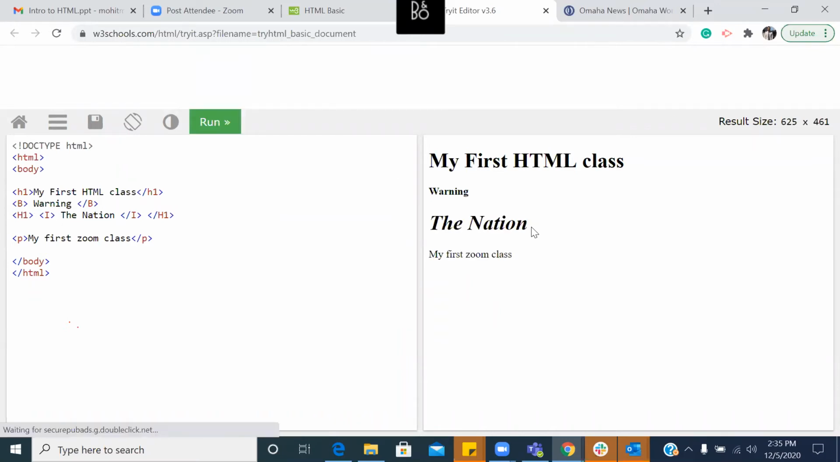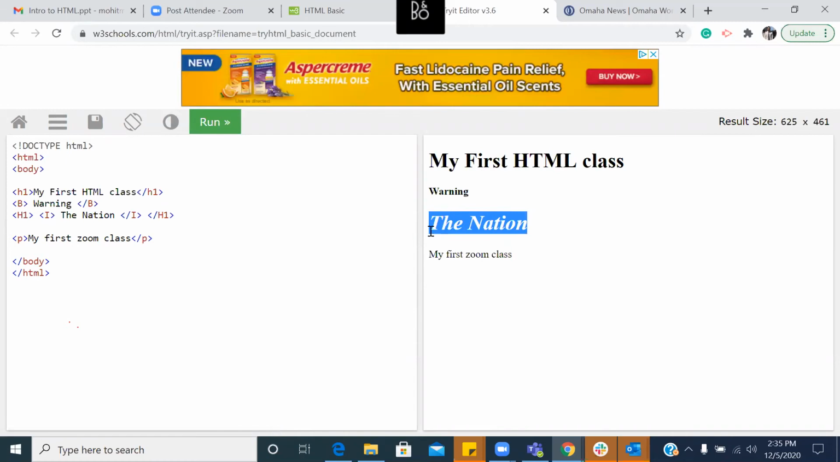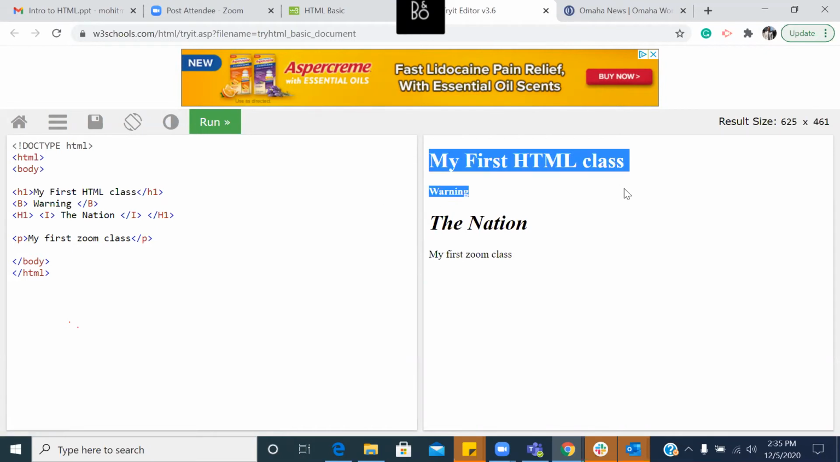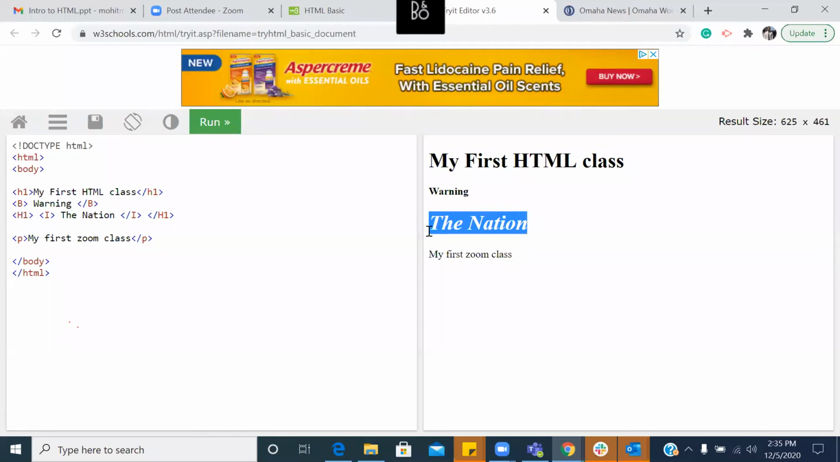You're going to see that there's a word, the nation, as an H1 heading, and it's also in italics because we used the I tag. This is an example of a nested tag. And you will see that my first HTML class and the nation are the same size because we used the H1 tag for them, which is a heading tag.